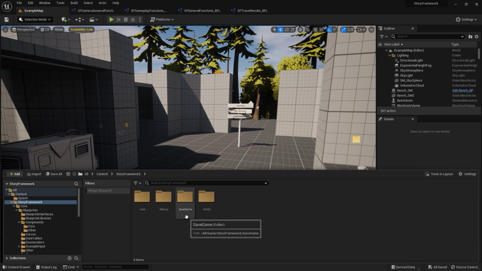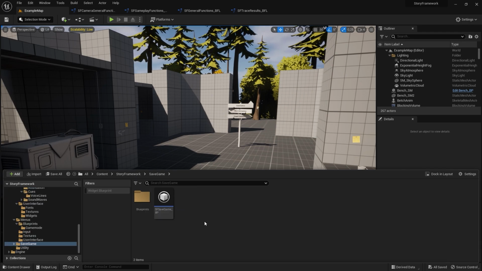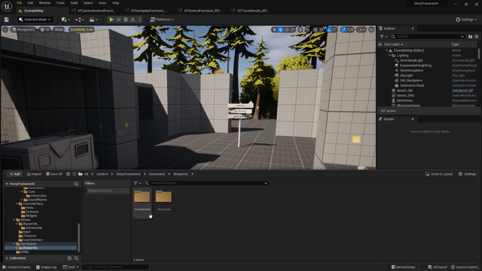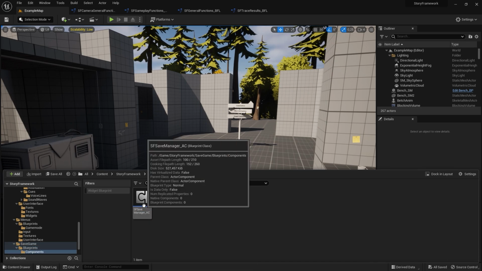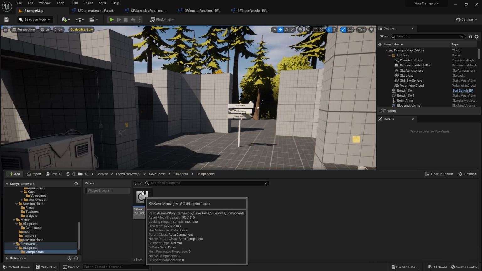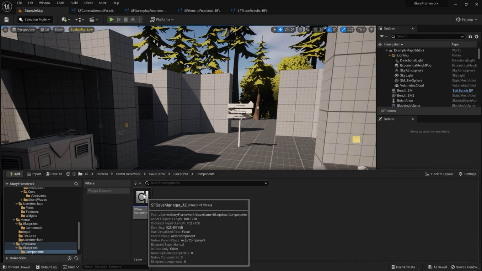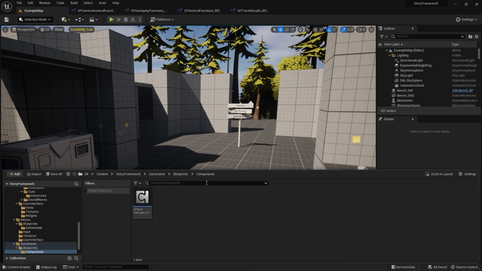Then out of menus, we have the save game. So we have the save game object, which is used for storing the different save variables. Inside blueprints components, we have the save manager, which is used for saving and loading at runtime. So this gets attached to the player controller the same way that the core actor components get attached to the player controller. We have structures for the different information for saving.